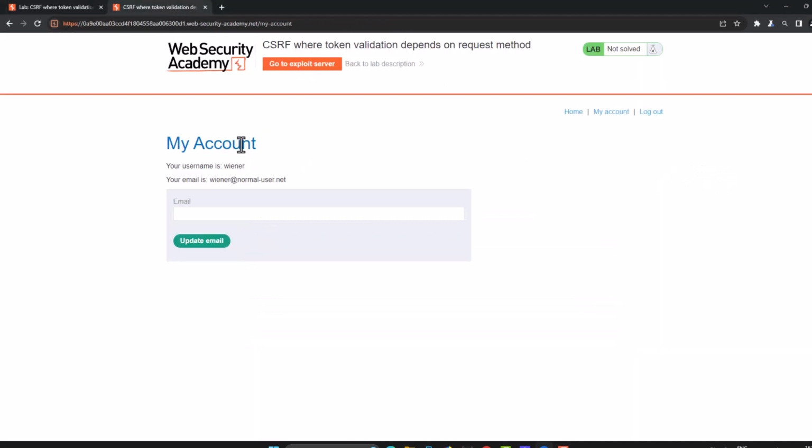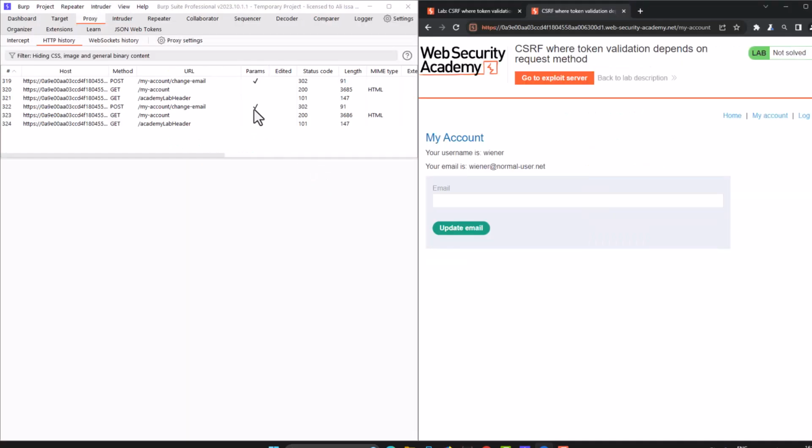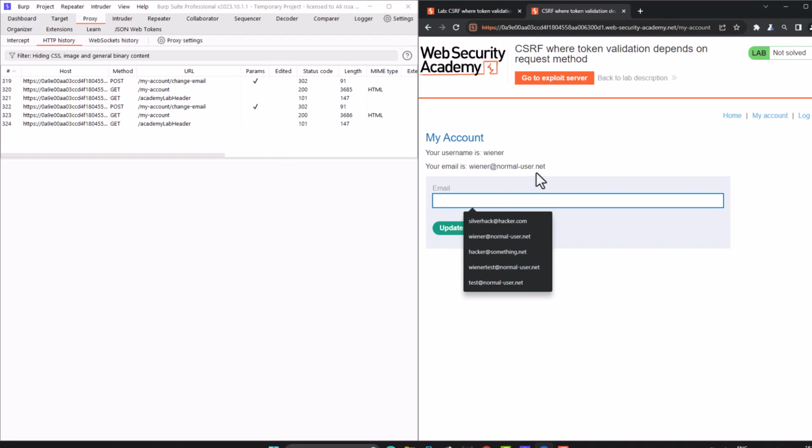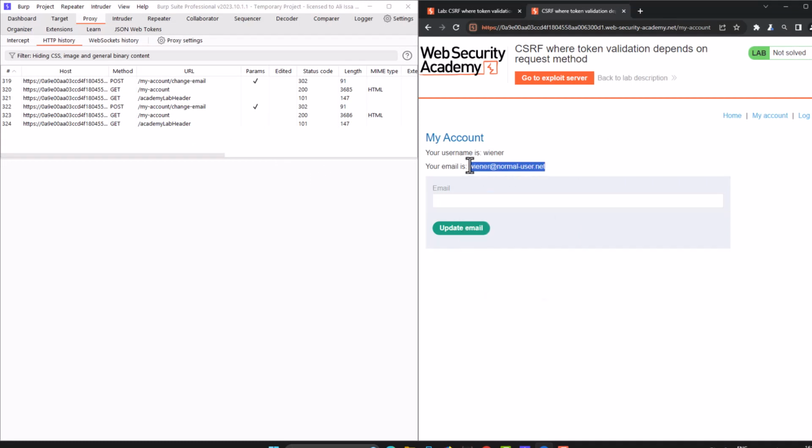As you can see, I've already logged in as Wiener Peter, and the default email address is wiener@normal-user.net. Alright? So the first thing we need to do is to get a hold of the POST request that is responsible for changing this email address. So let's go ahead and do the following. Let's change the email address to, for instance, test@normal-user.net. So let's go ahead and update the email.